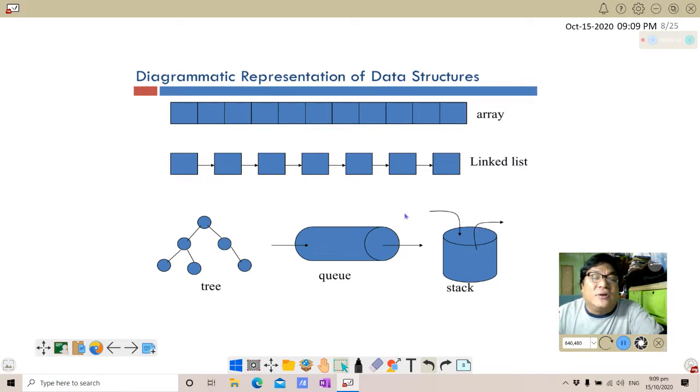Queue is also an example of a linear structure. Queue in Tagalog is pila. So pag pumila ka, di ba, it's in order, so magkakasunod-sunod. There is an order that must be maintained in a queue. Likewise, a stack is said to be a repository of data where we normally take one data at a time. And lastly, the tree representation here is not actually a linear data structure, but rather a non-linear data structure.